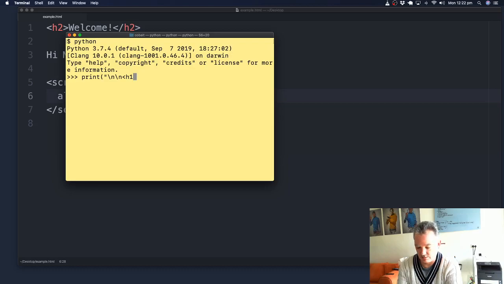Hello, and then we end the heading 1 and we print it. So it does what we tell it to do. Now we can do more complicated things than that.